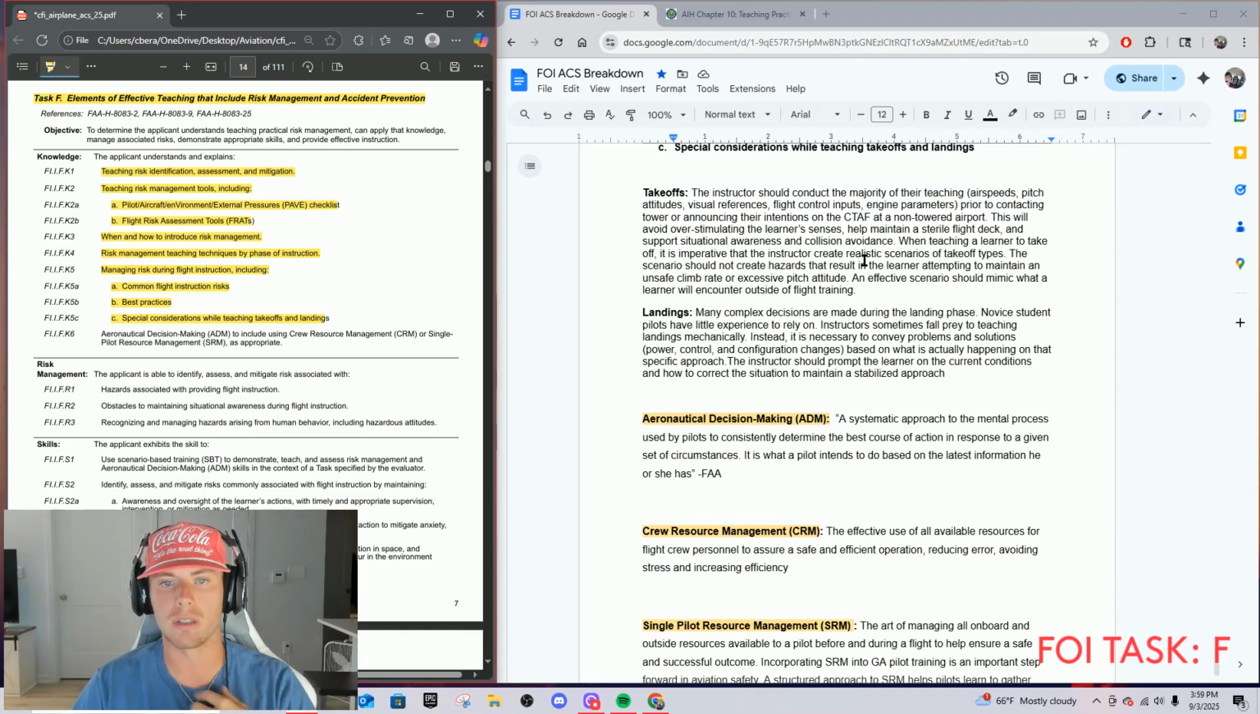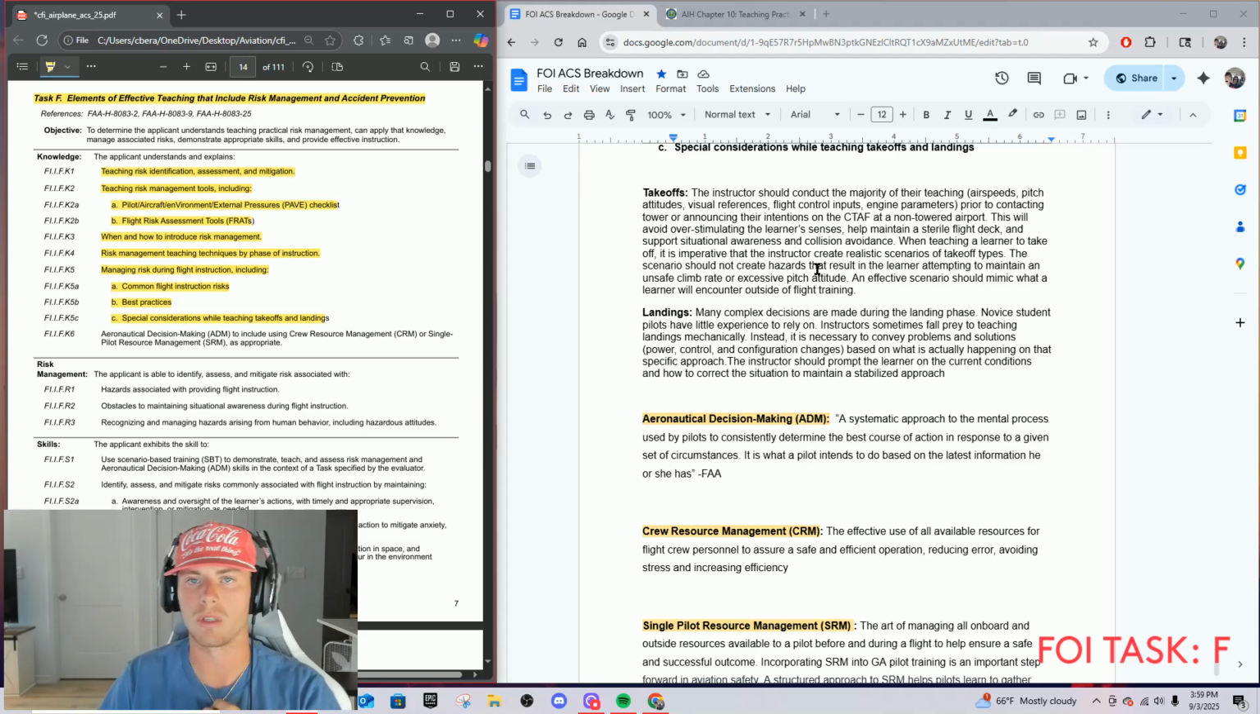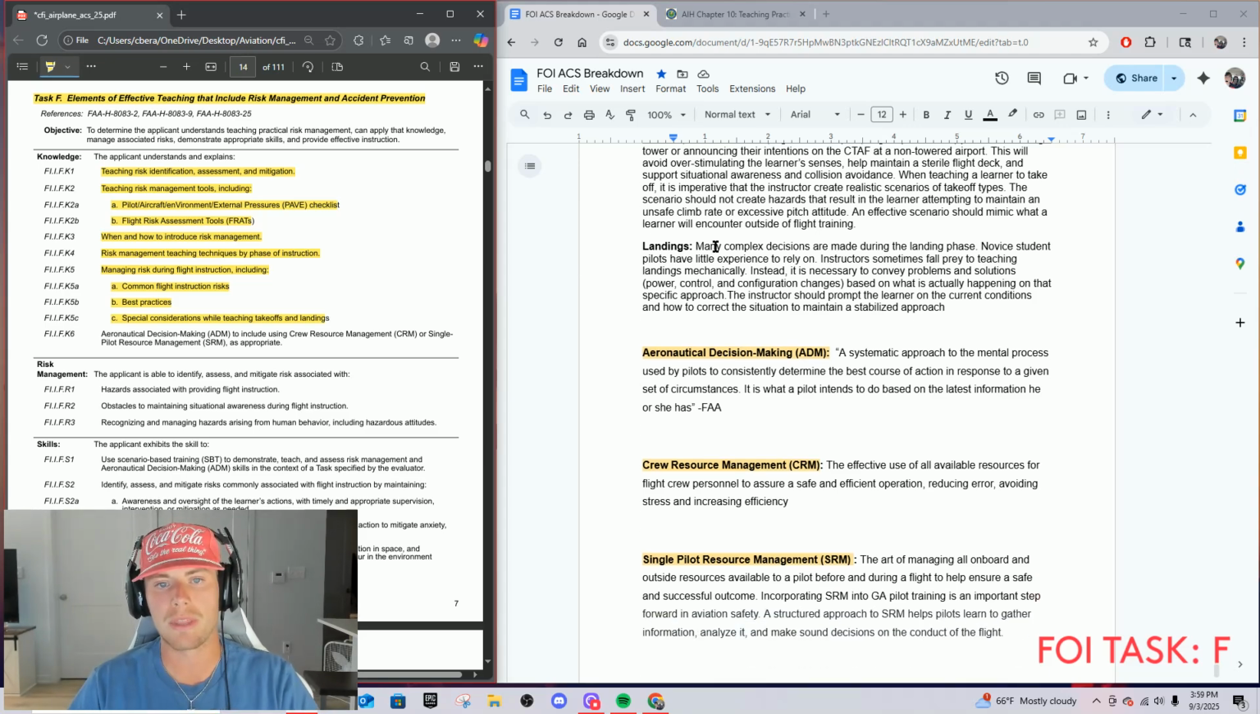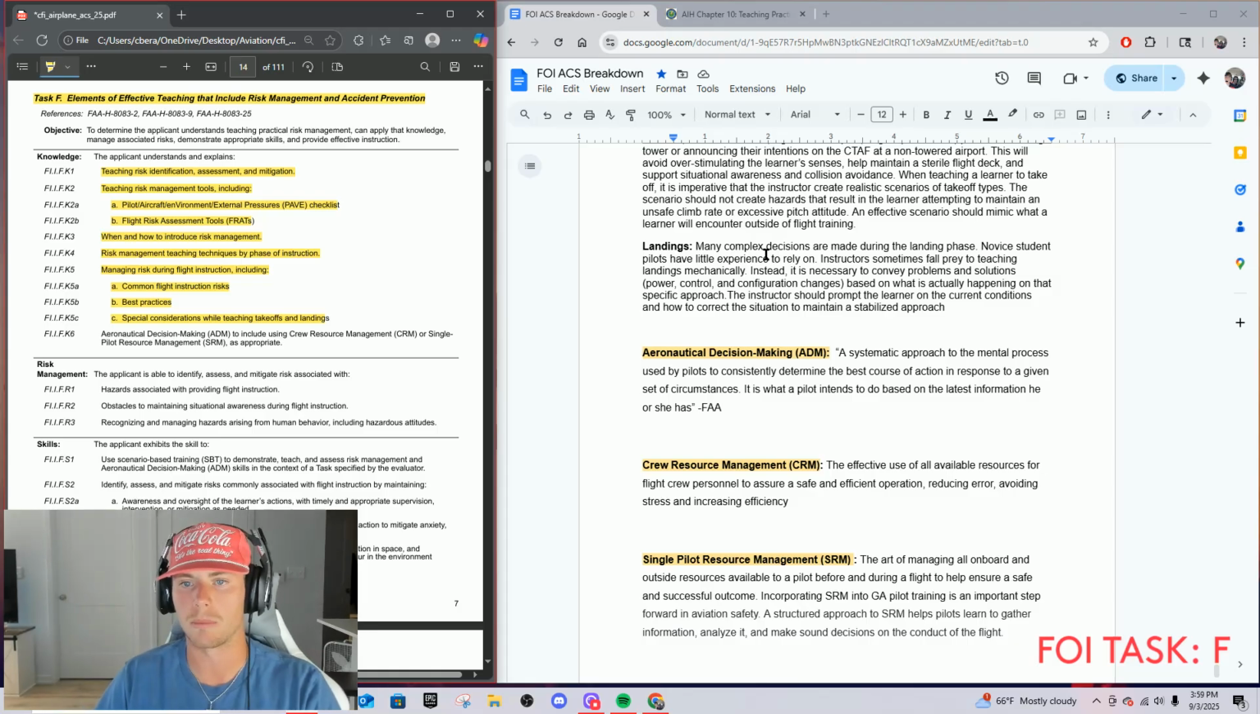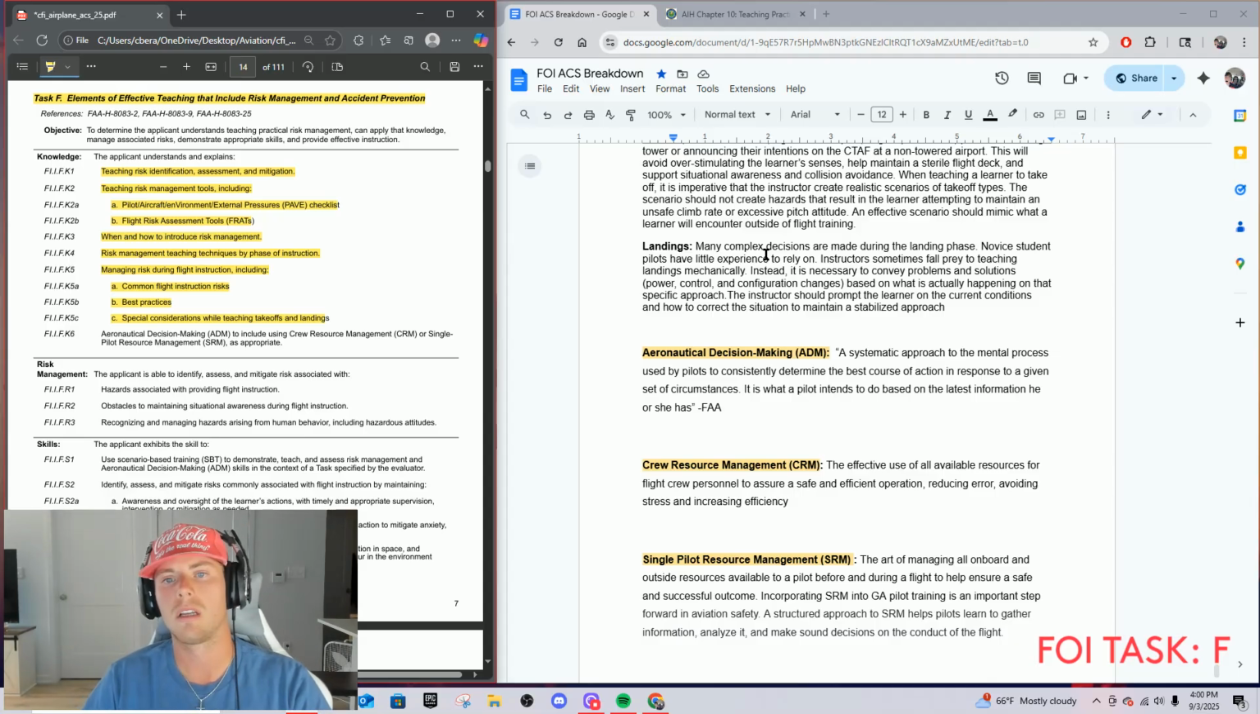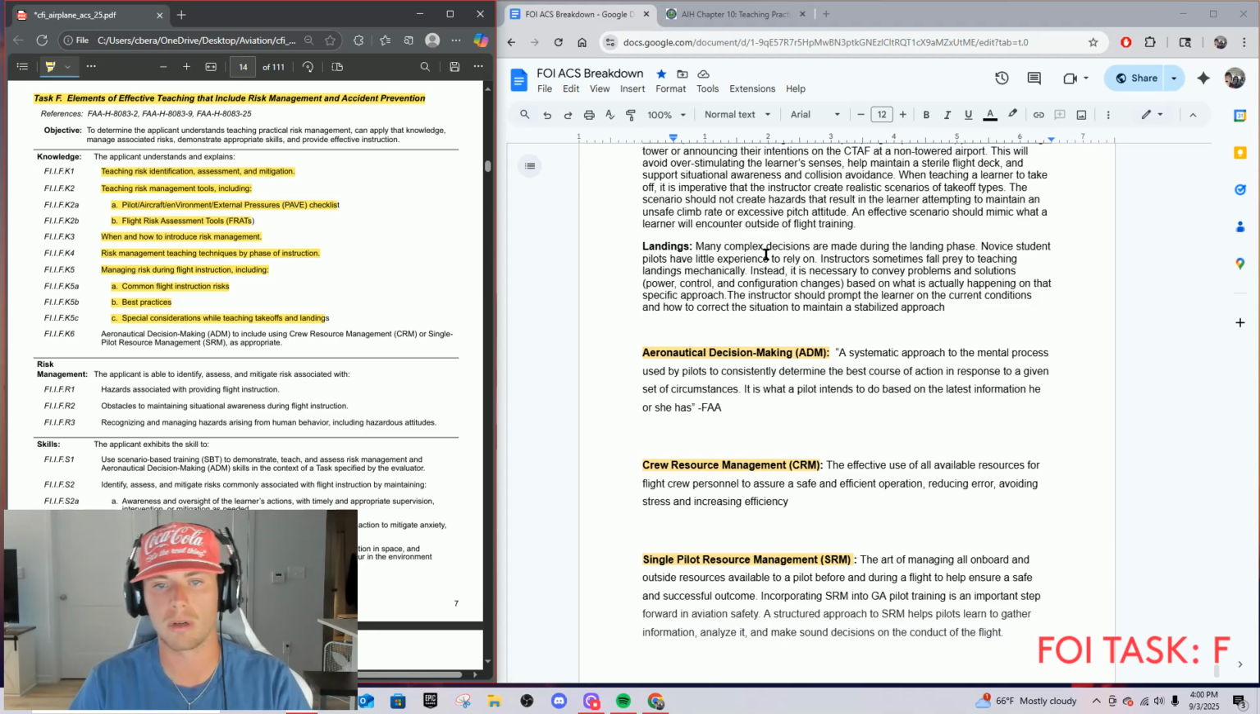Giving them scenarios for what you're gonna do first, and then landings. Many complex decisions are made during the landing phase. Novice student pilots have little experience to rely on. Instructors sometimes fall prey to teaching landings mechanically, they just give them like power control configuration. Instead, it's necessary to convey problems and solutions based on what is actually happening on that specific approach.